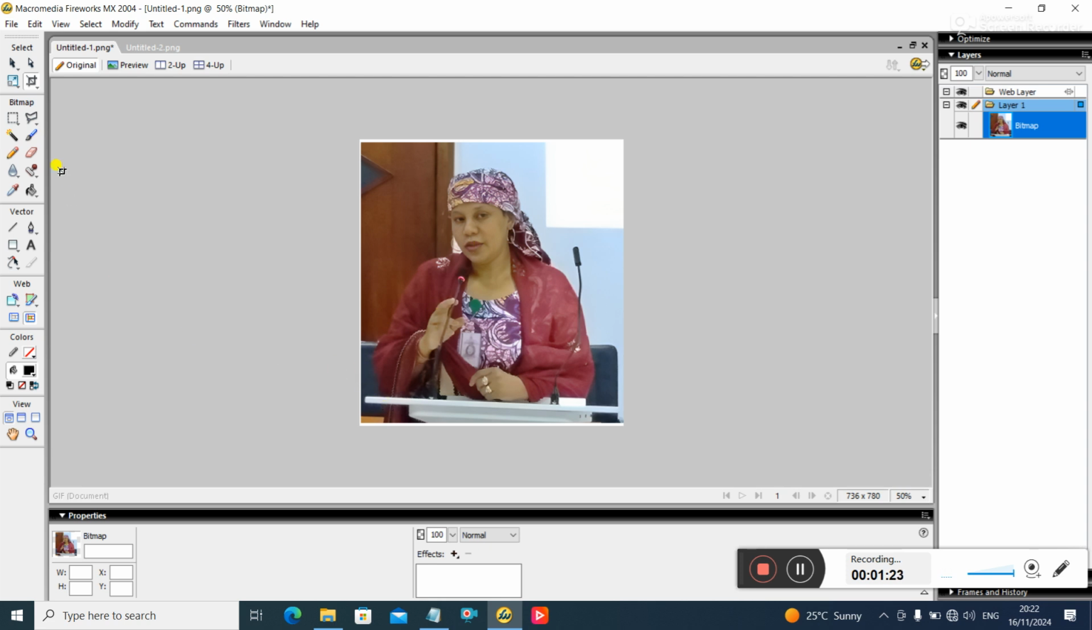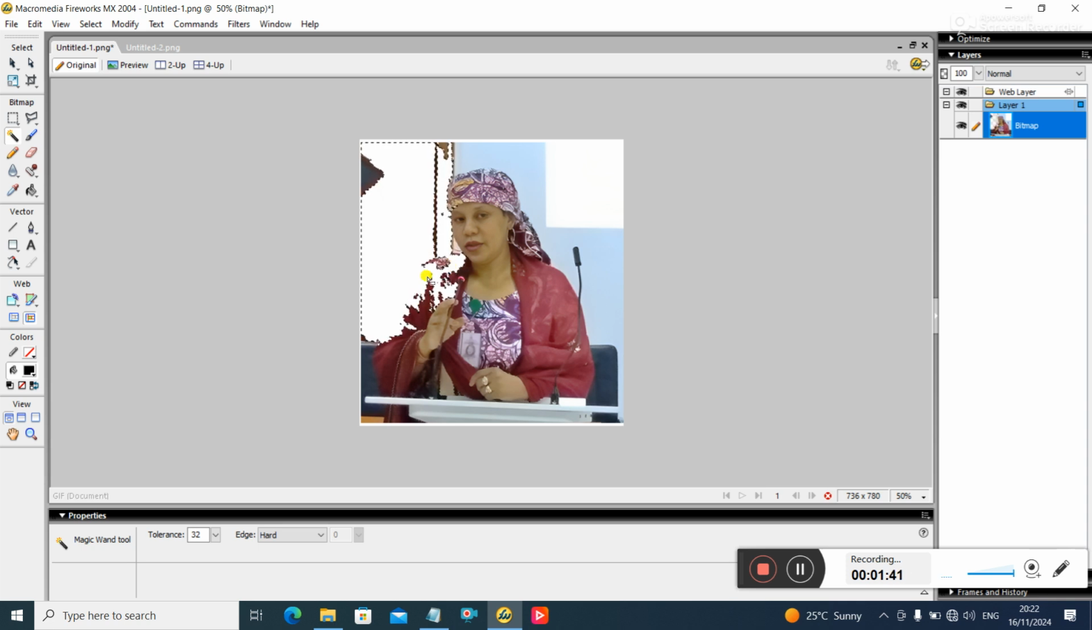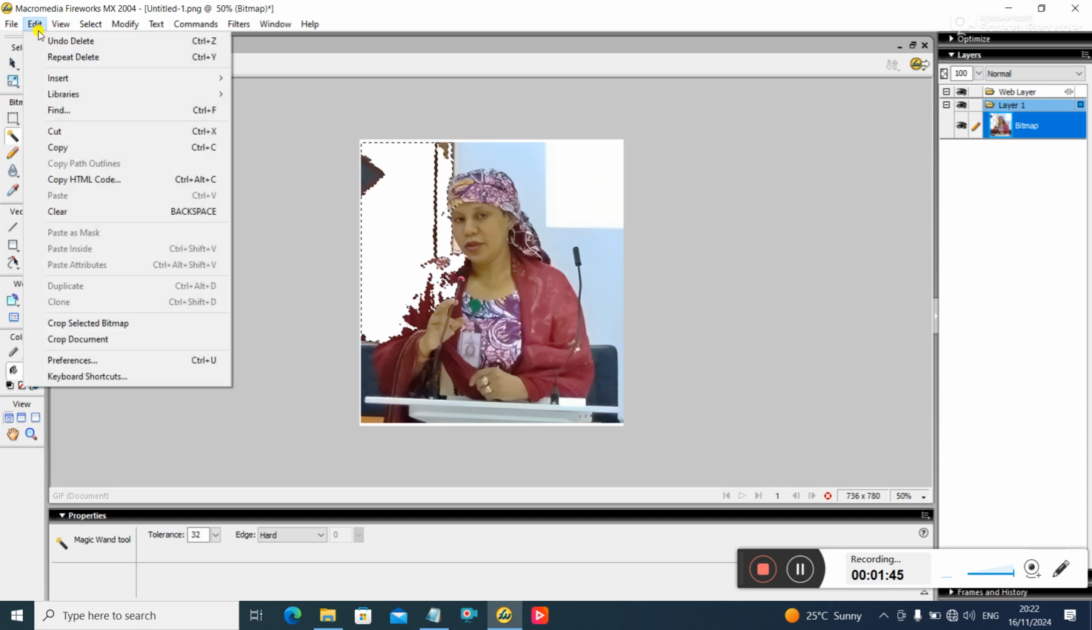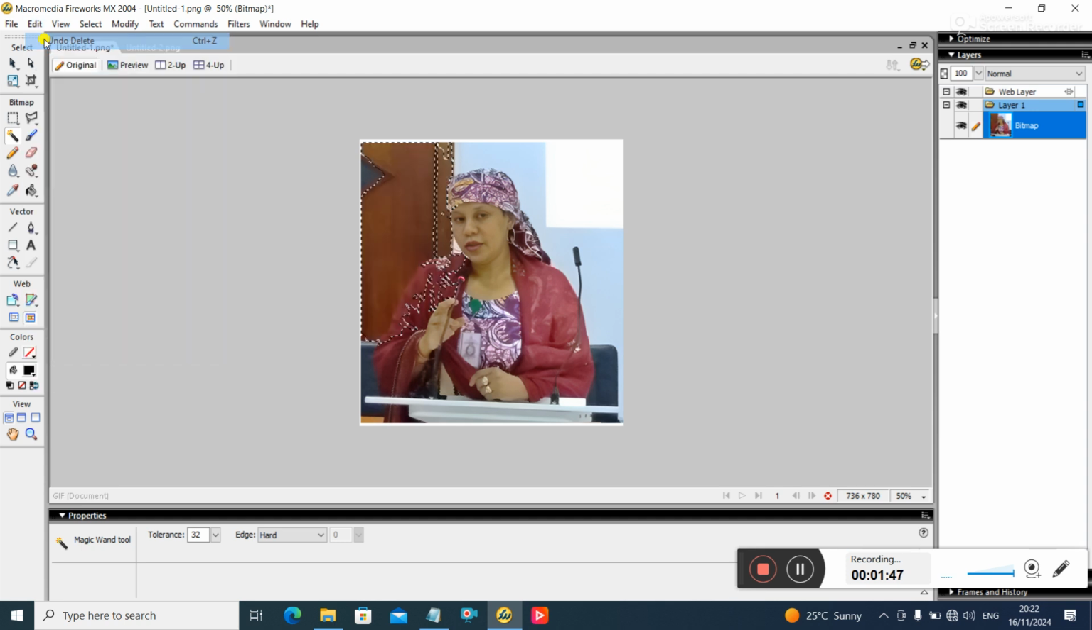Next, I have tools here that can help me to remove this background. One of them is the magic wand. But you notice if I click on magic wand and I click the area that I don't want, it cuts inside her part of the body. If I press delete, for example, it takes off her clothes. So that's not a very good tool for me to use. So I'll undo delete.